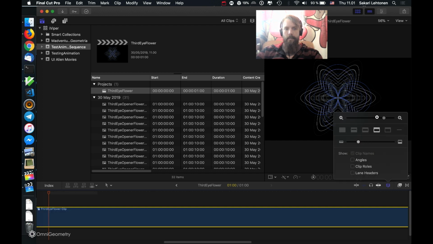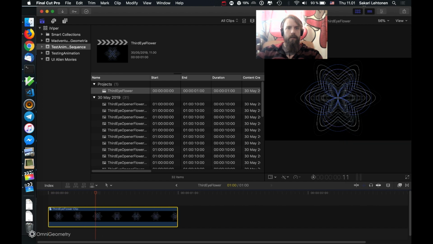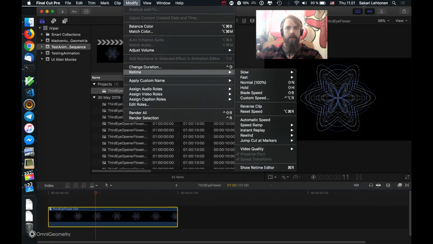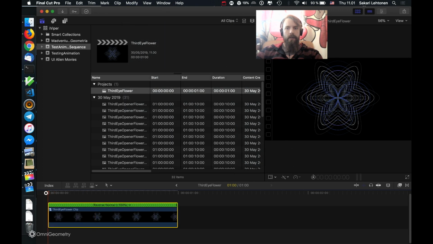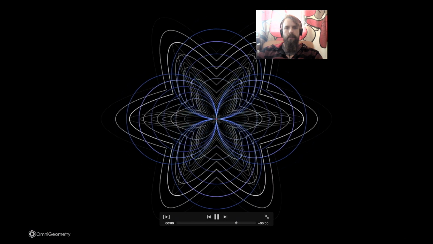The retime modifier is set to reverse. Fine, I got the frames in reverse order for some reason. So here you can see one second of animation.